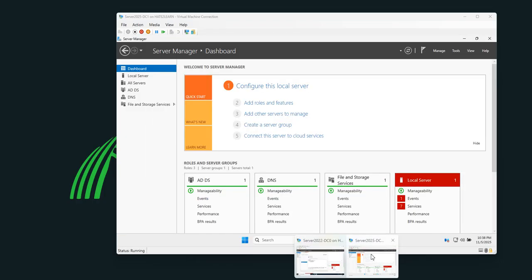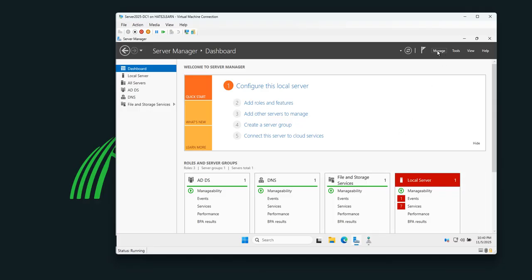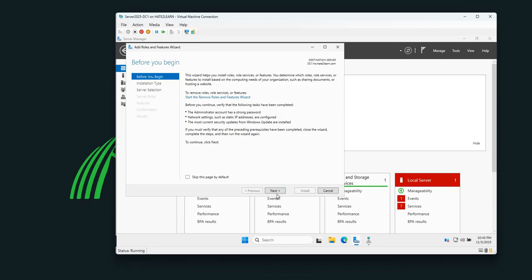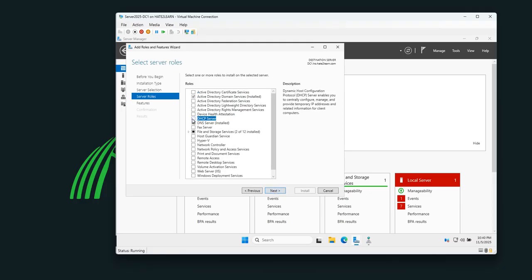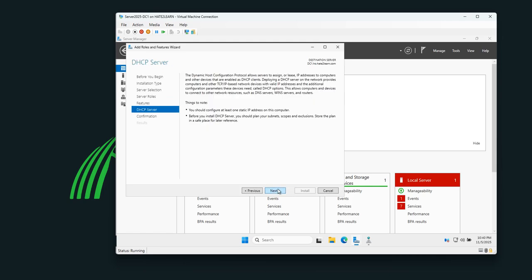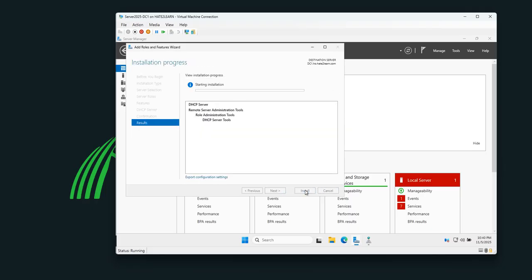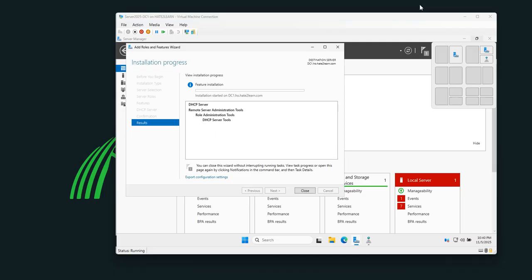Let's do the same to our DC1 backup server. Click manage, add roles and features, next, next, next, DHCP server, check, add feature, next, next, next, install. Give it a few seconds.